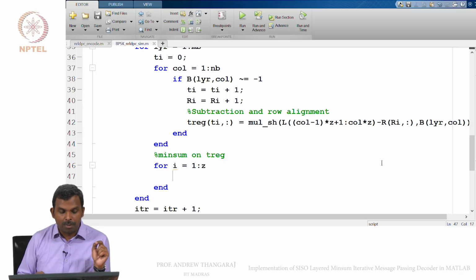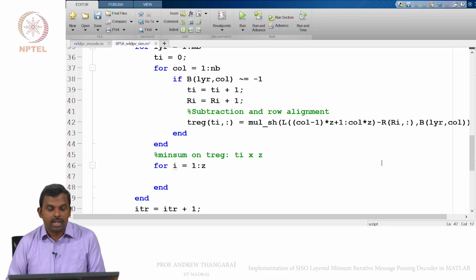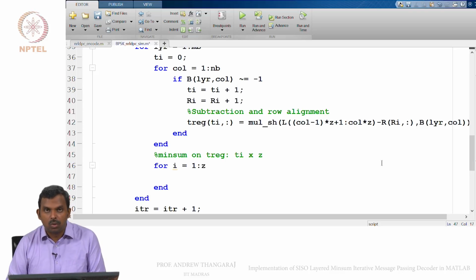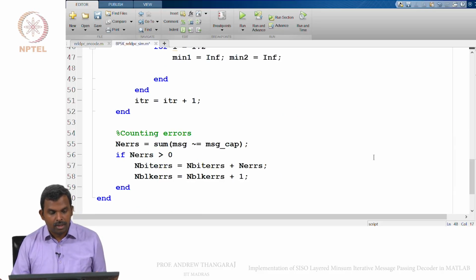So, Ti will be my total number of non-zero entries. This is Ti cross Z. There are Ti values, and for every value it is all aligned nicely. So, I just have to do the row processing. How do I go about doing this? That is clear. I need my min 1 and min 2. I will set min 1 to be infinity, min 2 to be infinity. MATLAB allows me to do that. This is a large number. And then I will just process.